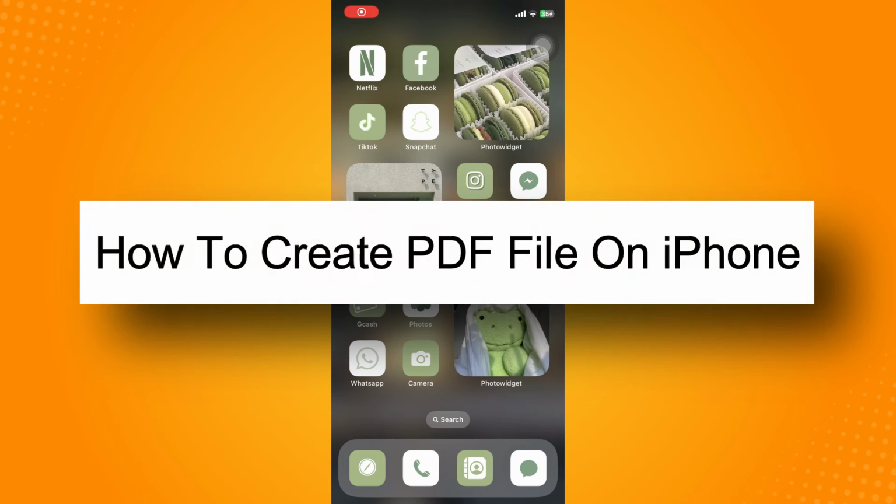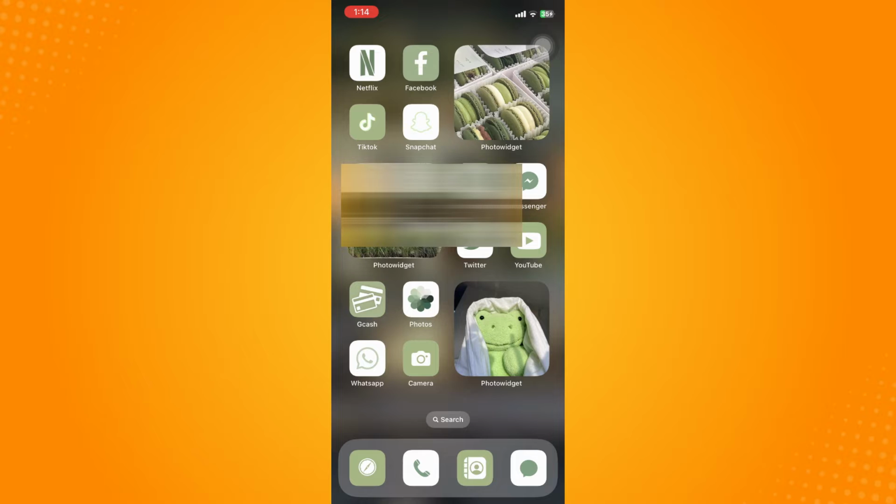How to create PDF file on iPhone. So if you're wondering or you're planning to have your photos converted to PDF, then this tutorial is for you.